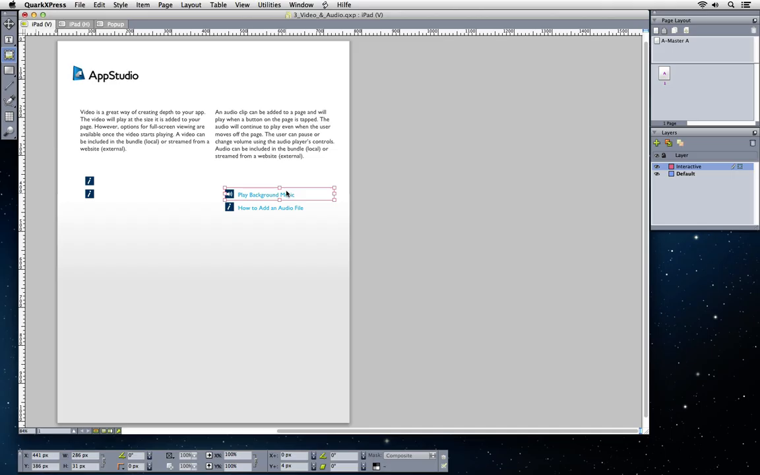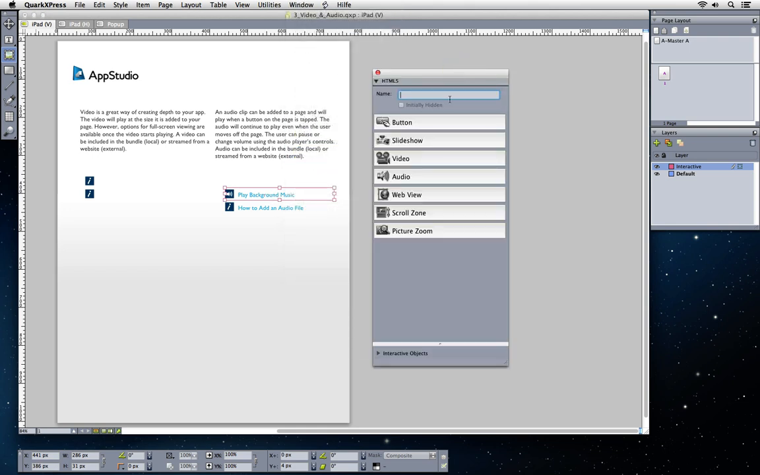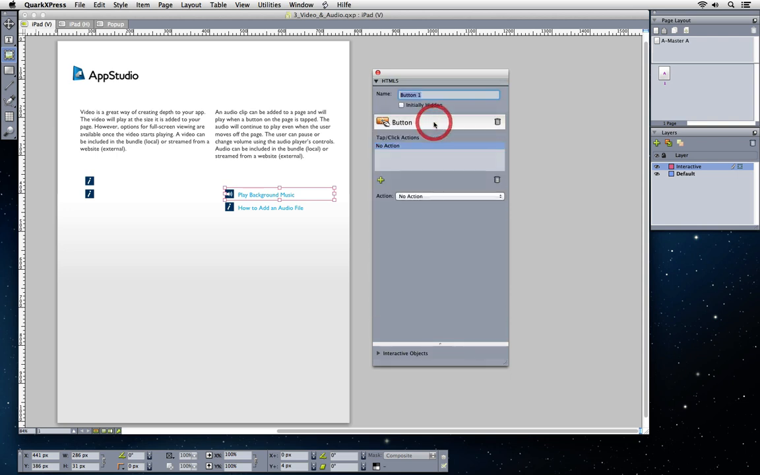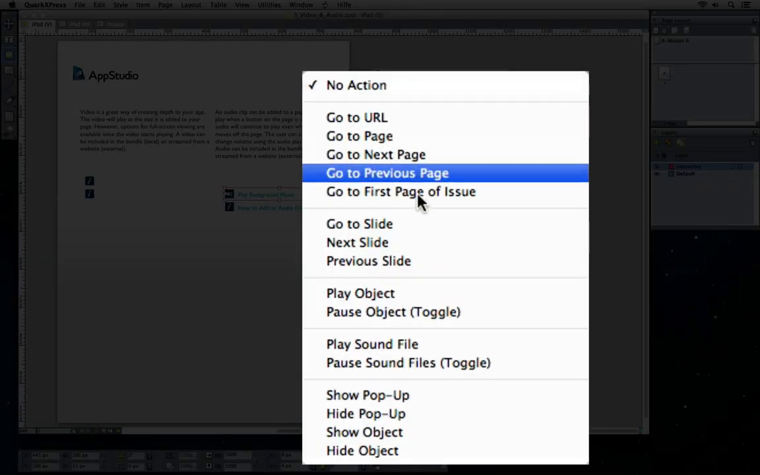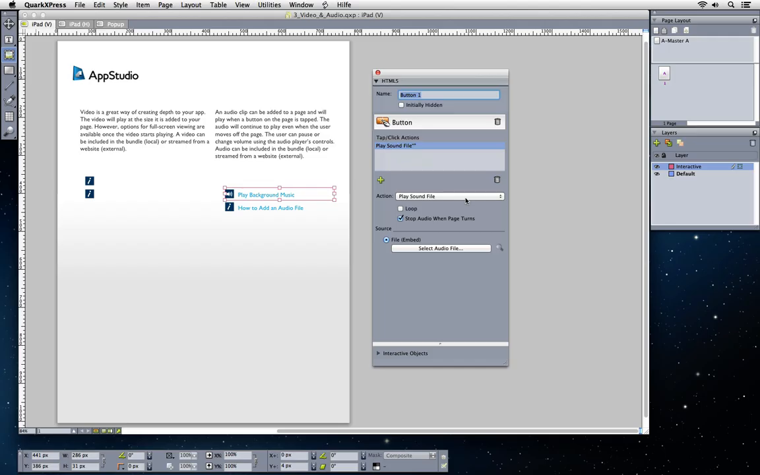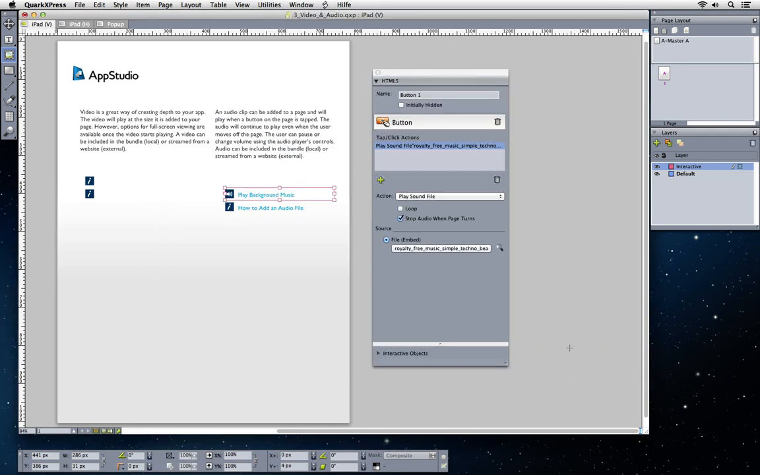Optionally, you can play background music by using a button. Select the item you want to use as a button, open the HTML5 palette, choose button enrichment, choose the action, play sound file, choose your sound file, and you're done.